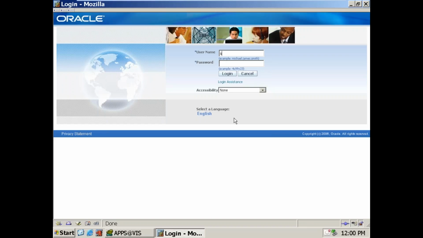Only sysadmin can execute the workflow. Others cannot execute the workflows. So log in with sysadmin. Username is sysadmin. Password also sysadmin. Click the login button.